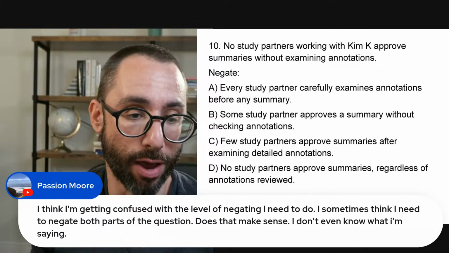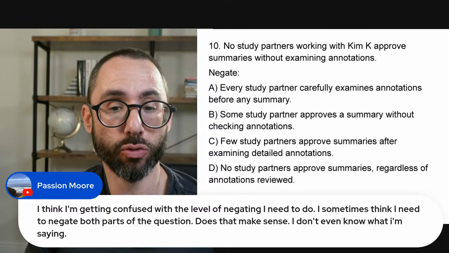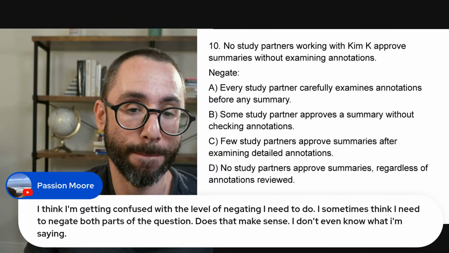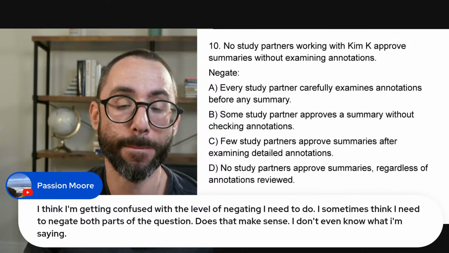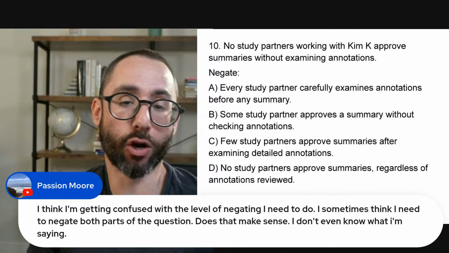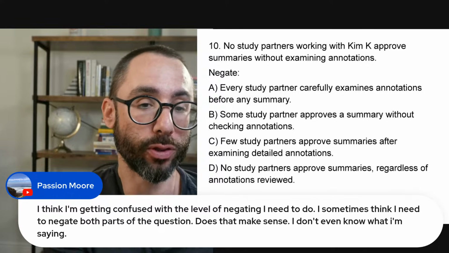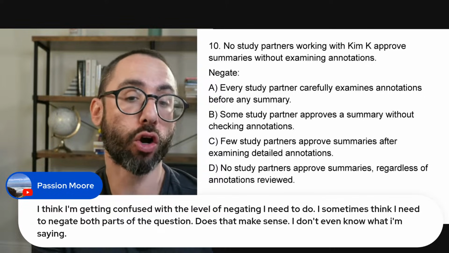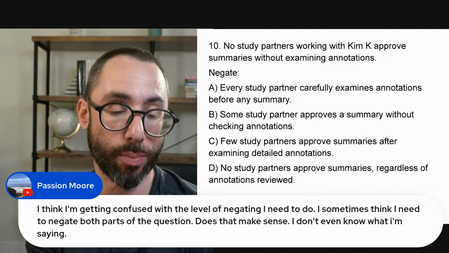Question from Passion here asking, I think I'm getting confused with the level of negating I need to do. I sometimes think I need to negate both parts of the question. Does that make sense? I don't even know what I'm saying. So no, I think you do know what you're saying. I think it's a fair question. You want to be really careful when you're negating, right? So you're not just basically crossing out everything and going for the polar extreme or the polar opposite. You're going for the logical opposites. You basically want to put a big knot across the entire thing, but not negating every little individual part.